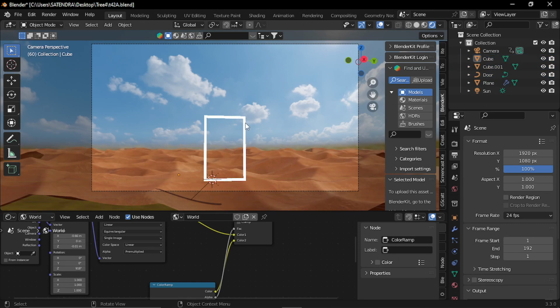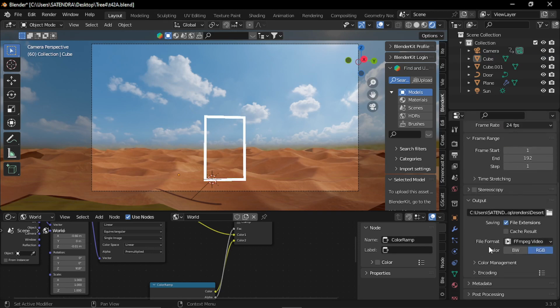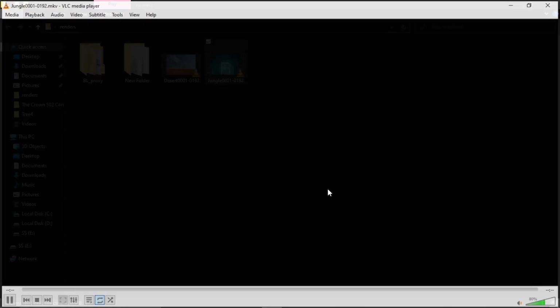And now we can render it out in a 1920 by 1080p setting with a file format of FFmpeg from here. Before rendering, now we do not need this object, our door. So I'll just disable it in the render and also hide it here. So in the same format, I'll render out both of these scenes. So here is the final render of both.